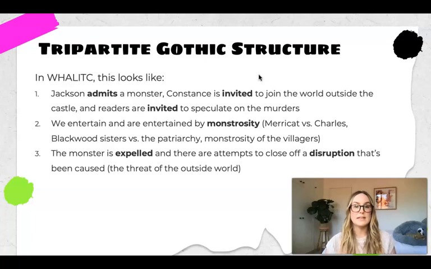At the very beginning, Jackson admits a monster. Now we're going to dig our teeth into who that monster is in a little bit. Constance is invited to join the world outside of the castle, and readers are invited to speculate on the murder of the Blackwood family. In the middle part of the text, we, as readers, entertain and are entertained by monstrosity, and we'll break down the different types of monstrosity that we see in the text. And then finally, after the fire, the monster is expelled and there are attempts to close off the disruption that's been caused. In this text, that is Charles, and it's also the threat of the outside world in general.